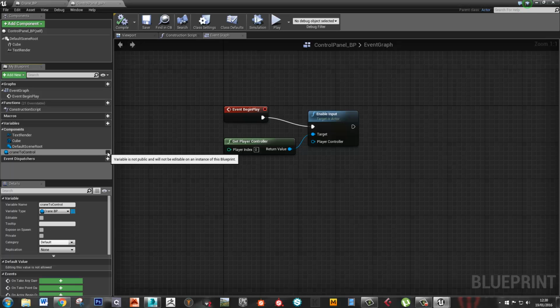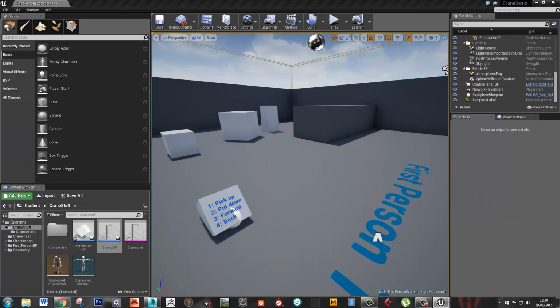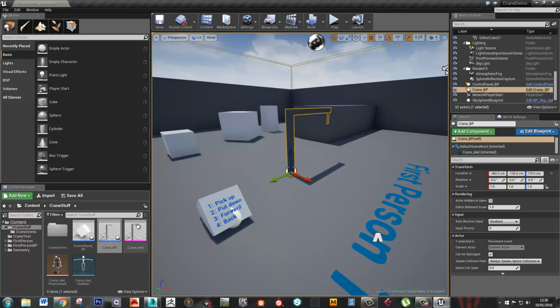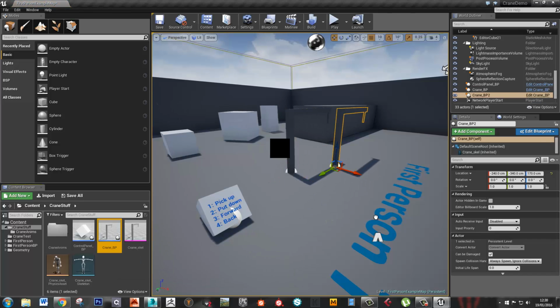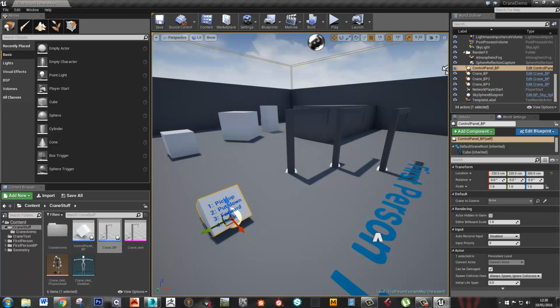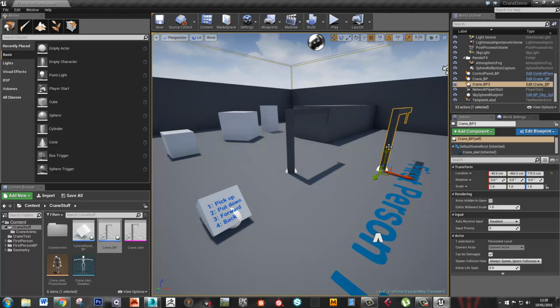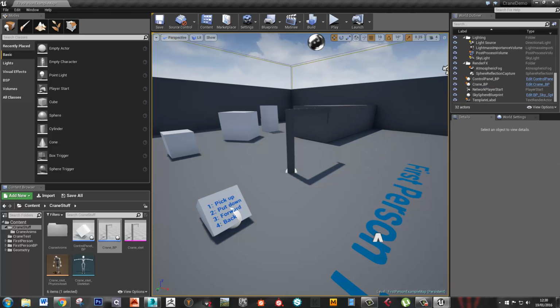We also want to make this public, and what that will do is if I bring in my crane, let's bring in like 3 different cranes actually to demonstrate this. I can now tell it here in my Details tab which crane it is that this control panel is going to control. So I'm going to control that crane there. So I just got the picker and did that crane. I'll get rid of these other cranes as well.